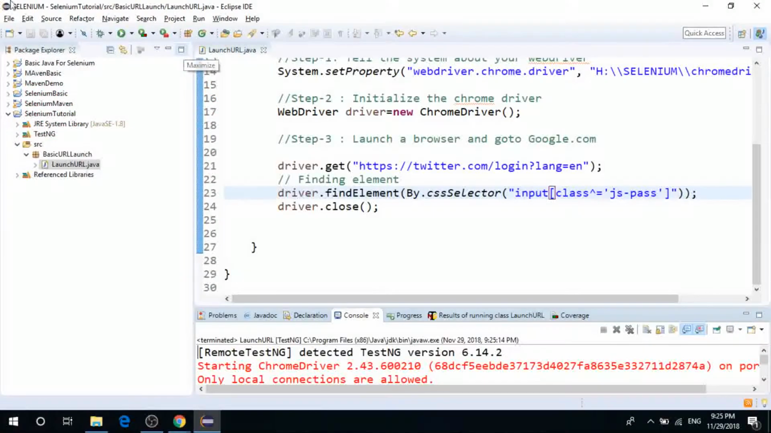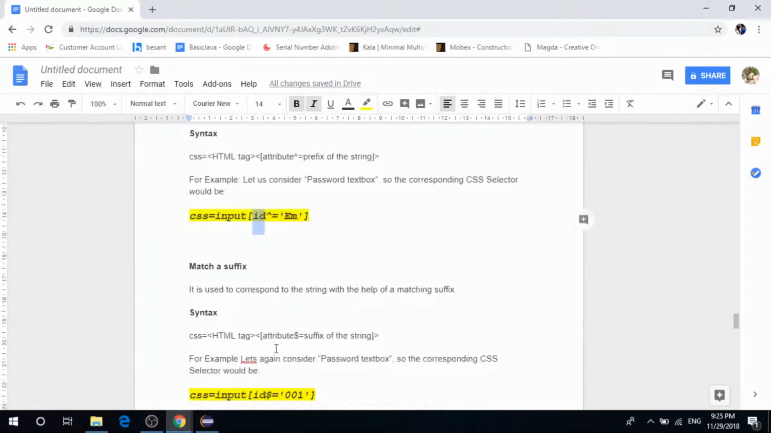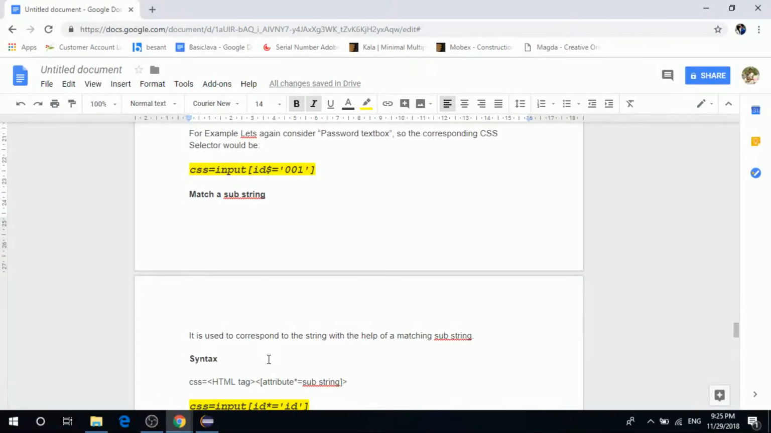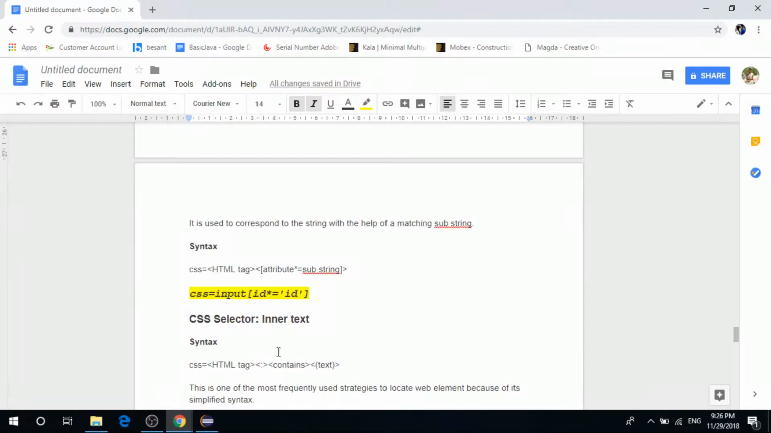Next one. What is the next one here? Likewise, if you want to use ends with, meaning the particular string ends with this many characters, you need to use the dollar symbol. And the substring is nothing but the middle of the string, or contains. That method I can call contains. If this particular class name contains this substring, then you can use it. For the contains one, you have to use star here.